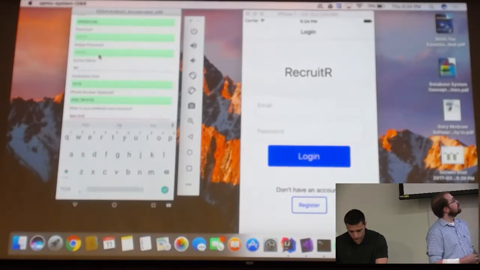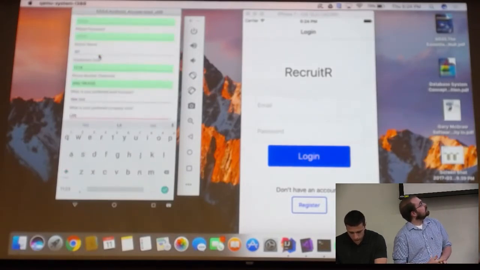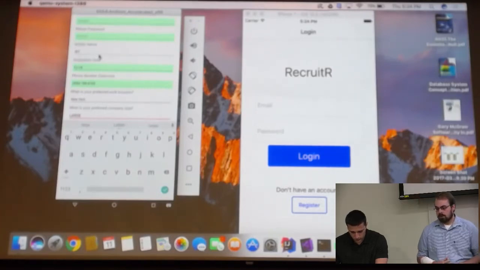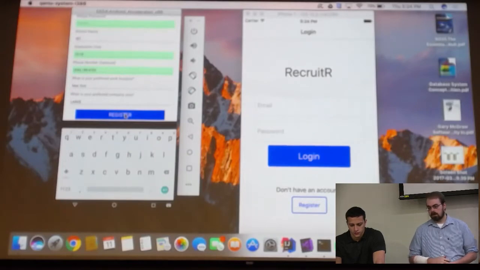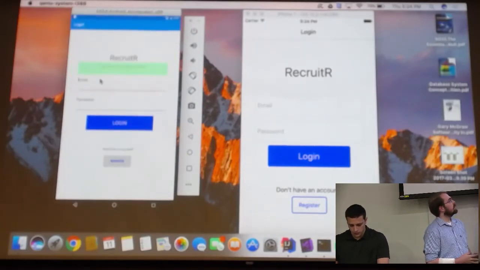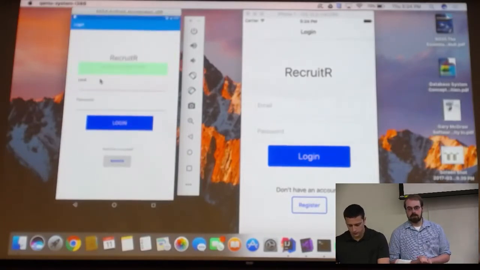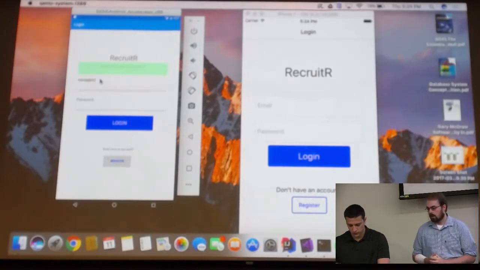Just finishing up the form here, you can see we have some ongoing validation to ensure that the information the user is inputting is correct. Finish registration here, and we're thrown back to the login page where we get a registration success message, and go ahead and log in.